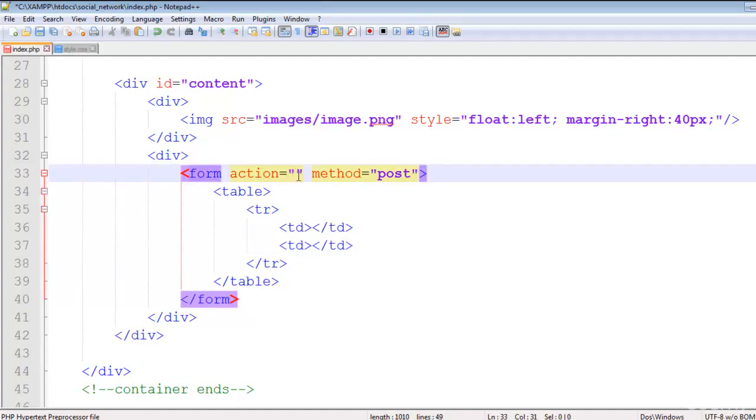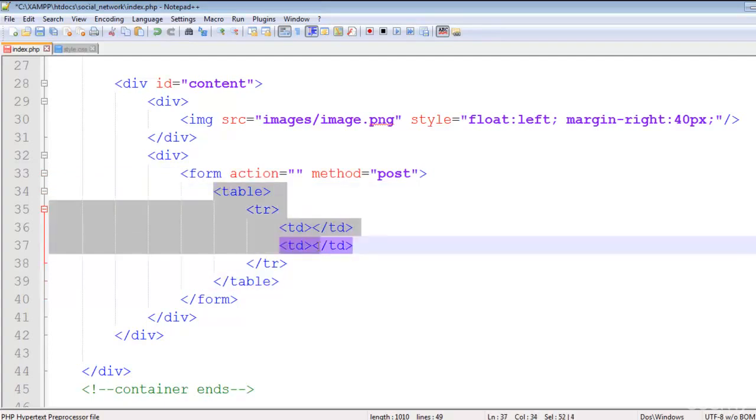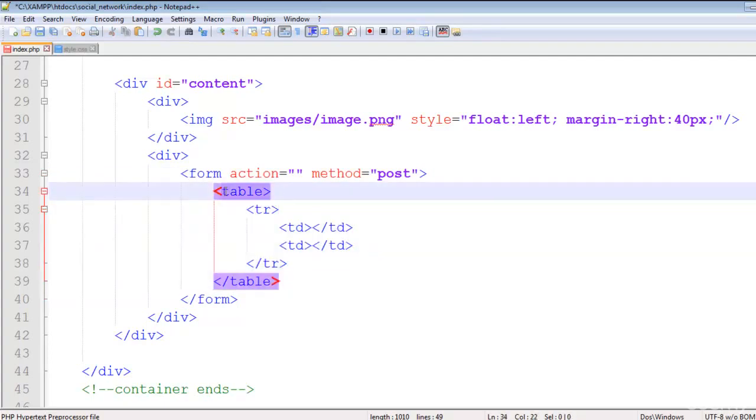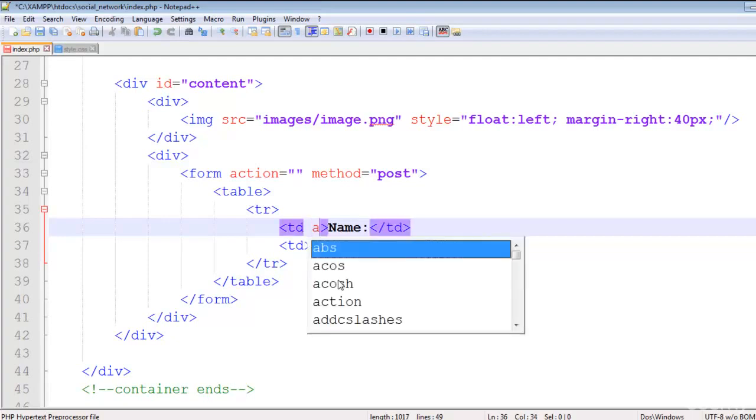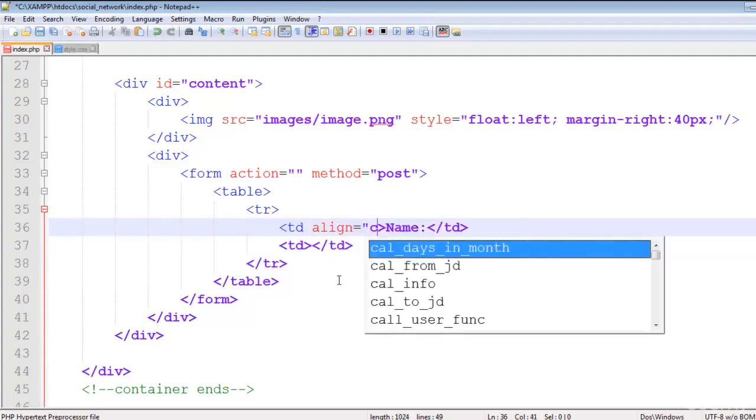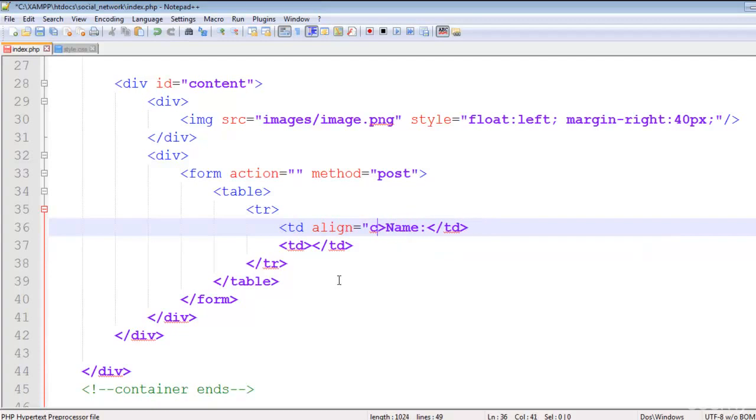Here we add the page where this form will be submitted and processed. We'll add that later, and post is the method of the content that is going in. This is now the table inside the form. For simplifying the form, first we'll say name, and here we'll add align is equal to right.